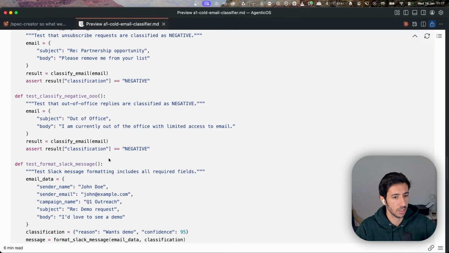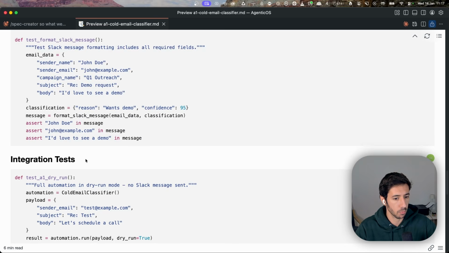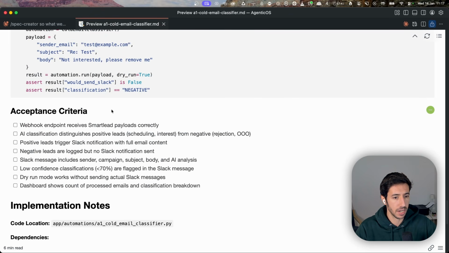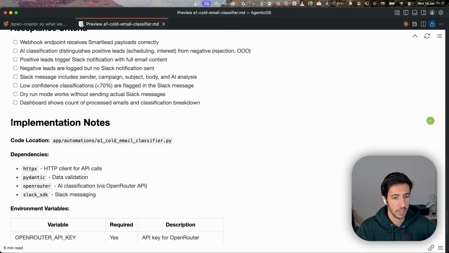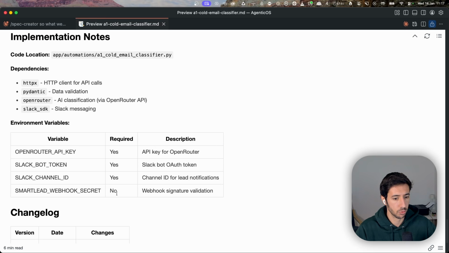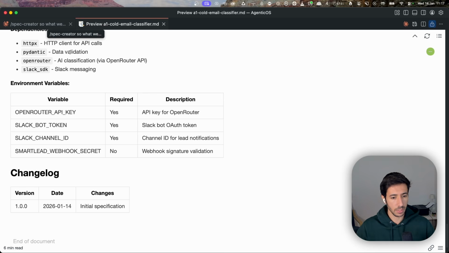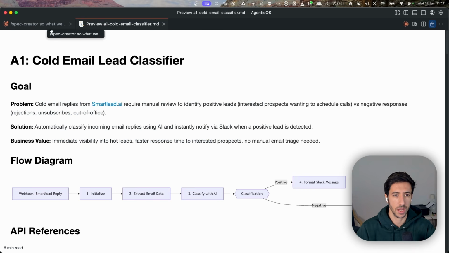Other things, it will run some tests. It will have the scripts for the tests that it could run. It will have the acceptance criteria. So that means what makes the automation valid for us. And those are all the different things that we have. The nodes on the implementation, tooling, what are the API keys that we will need, and all things like that. So this is the starting point.